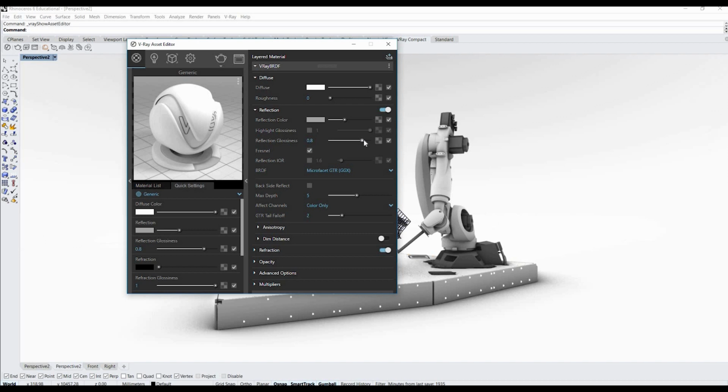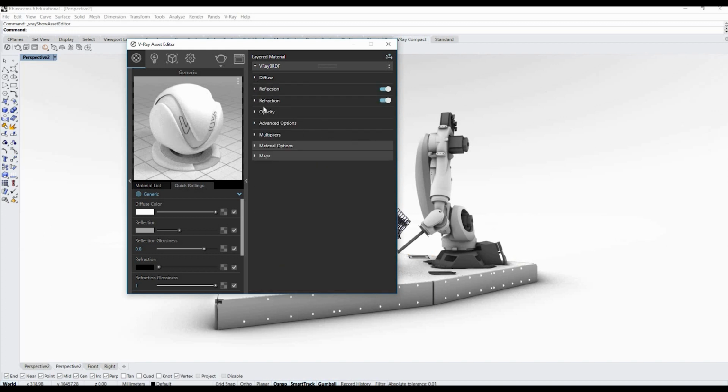So you can adjust that. If you turn it down too low, it just reads as flat again. If it's too high, it's super shiny. So 0.8 is something that I did for these. That's essentially all I changed on these materials.